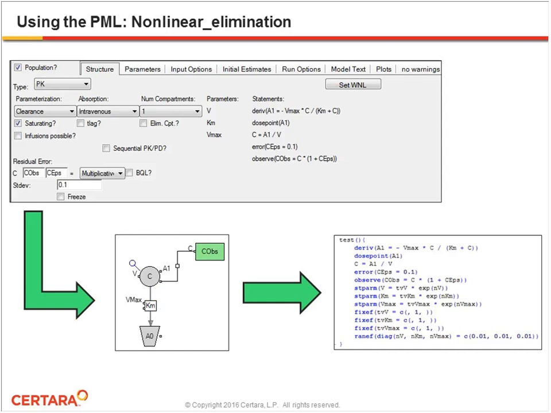The only thing we need to change is here. There's a tick box next to saturating under clearance, so we need to tick mark this one to change the code so that it really uses the Michaelis-Menten equation. You see the code right away here on the right-hand side. And the other thing we need to change is the residual error model, where we change from additive to multiplicative. And that's it. With that, you have exactly this model.